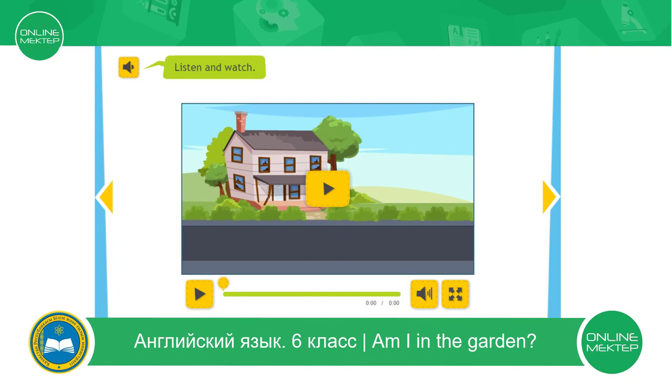This lesson, we will revise all the vocabulary we have learned on previous lessons, and we will sing a song. First, let's watch the video and listen to the words you know.